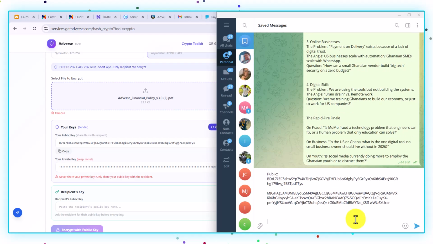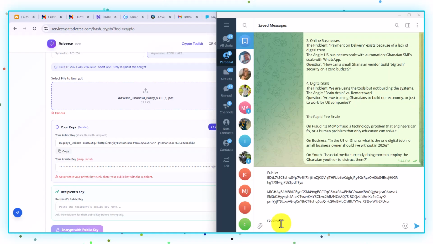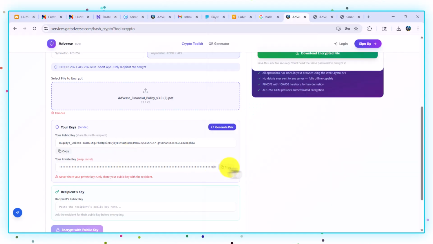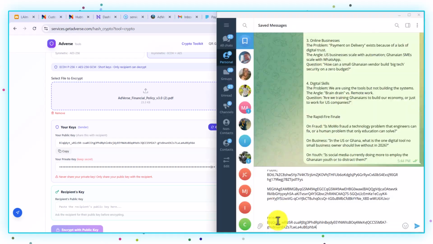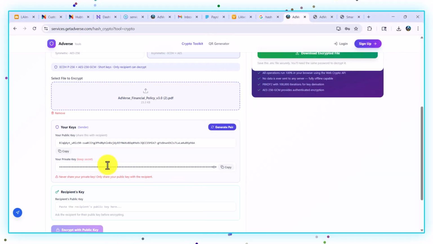Now let me go to the receiver. So I'm going to generate another pair, and this pair that I'm generating is for the receiver. This is the receiver, and this is the private key for the receiver. Good. Now I'm just going to refresh and start over again.